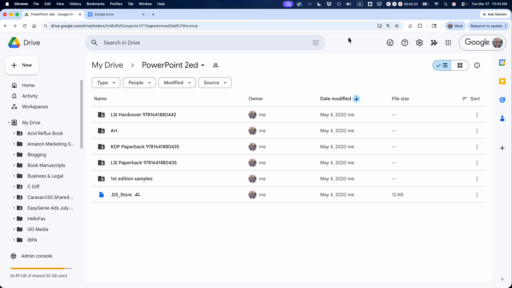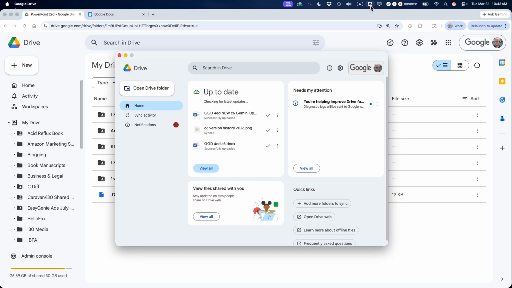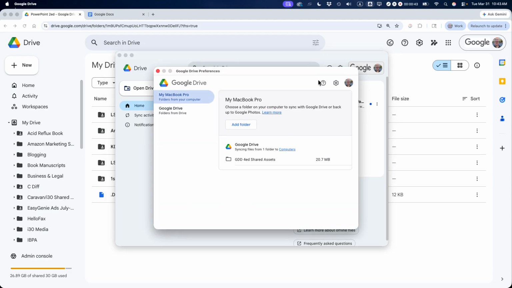You have to go to the system or the menu bar in your Mac at the very top and look for the Google Drive desktop app and click on that. And then you can see these are the files that are being synced. I want to stop this folder from being synced. Click on the little settings icon, more options, select preferences.